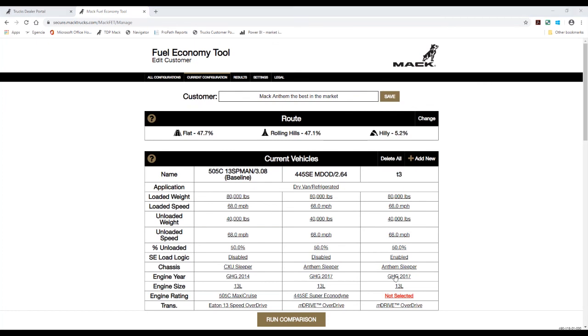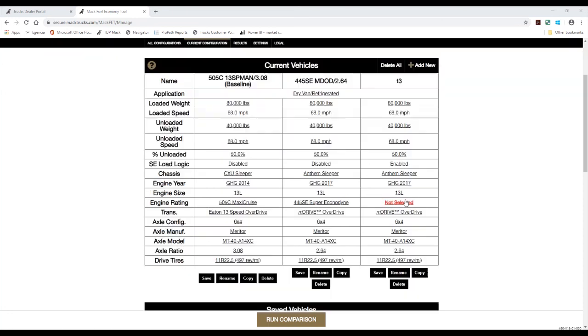When you finish that, you're going to see a few changes here. One is telling you that the engine doesn't apply, so you cannot use that engine anymore. You're going to have to come and say, okay, let me compare. It's an Anthem sleeper, yeah. It's the same engine, yes. 13 liter, yes. But the engine rating is not the same. So click in there and pick the one that you want.